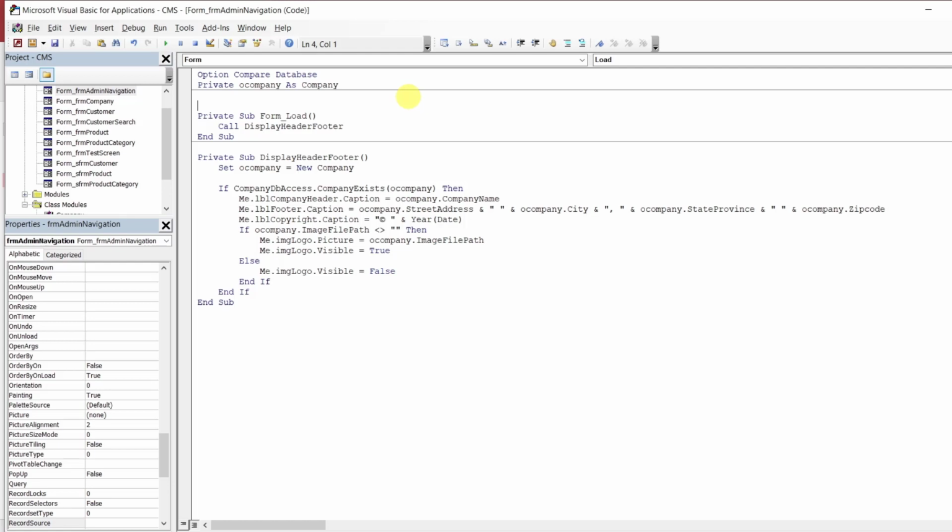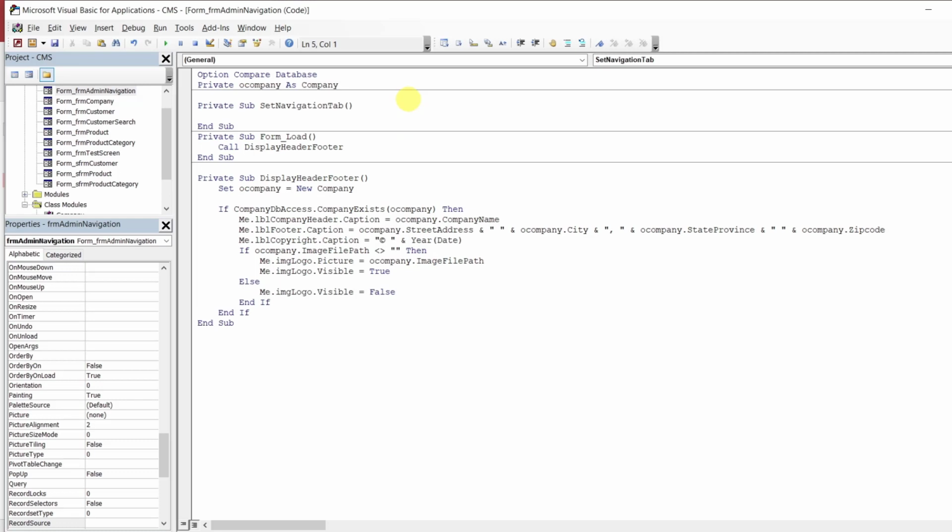All right. Let's do this. Private subset navigation tab. Yeah, I like that. Set navigation tab. All right.